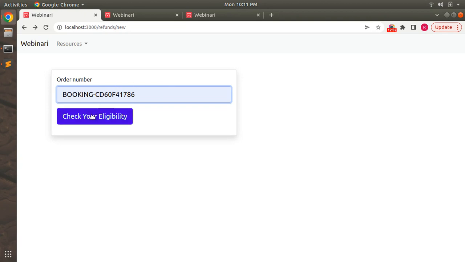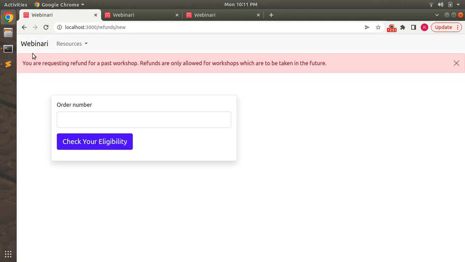Now if you click on check your eligibility, here you can see that you are requesting a refund for a past workshop. Refunds are only allowed for workshops which are to be taken in the future. So the bug has been fixed. Now a customer cannot request a refund for a workshop that has already been taken.